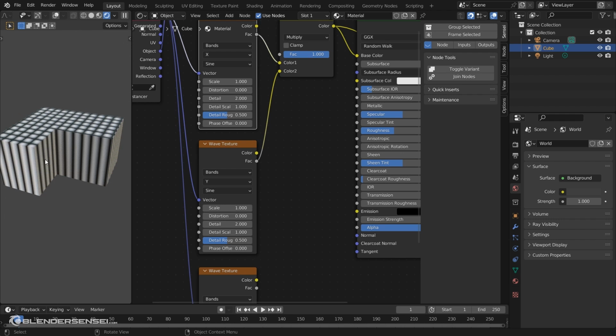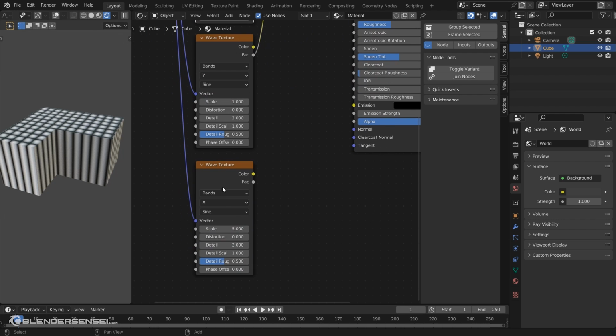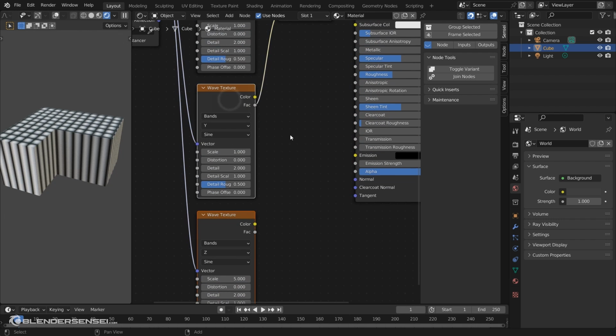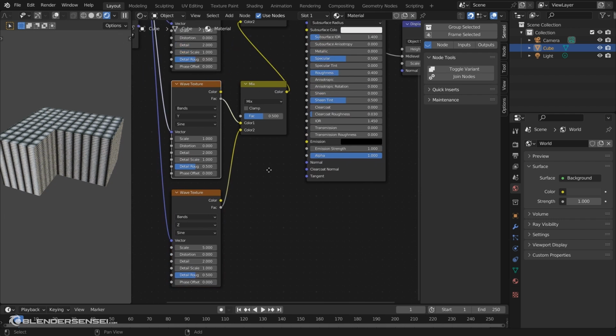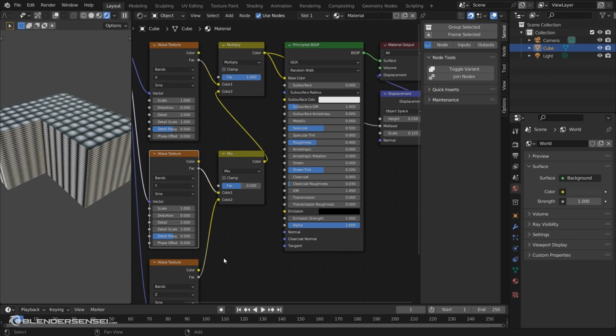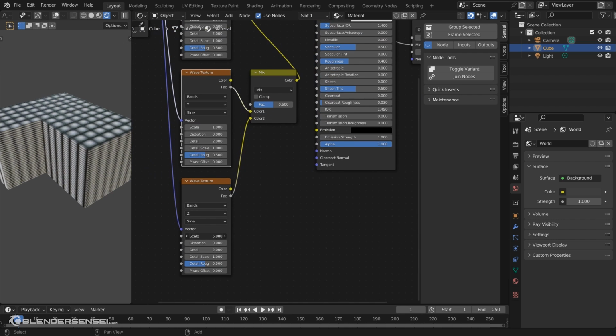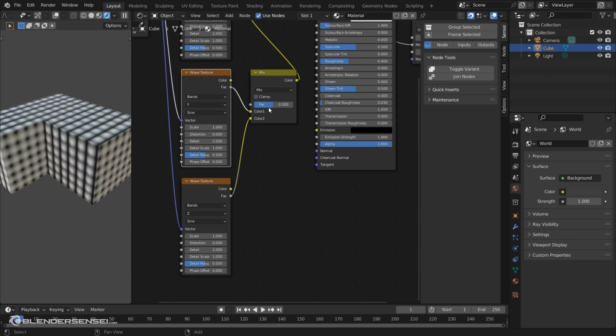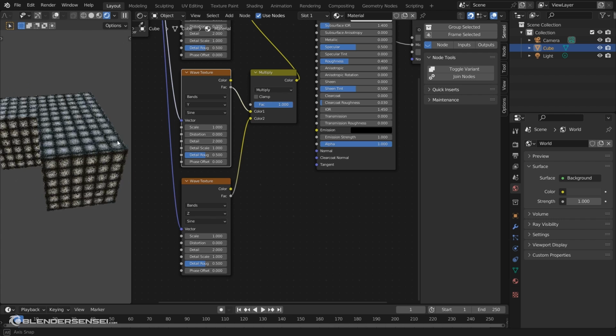So obviously if we wanted to complete this grid, we would want to come down here, switch this to Z, and then select this, shift select that node, press J again, and now we have perfectly overlapped wave textures. Once again, I have to set this scale to 1, and then we'll want to bring that factor all the way up to 1, switch this to multiply, and there we go.